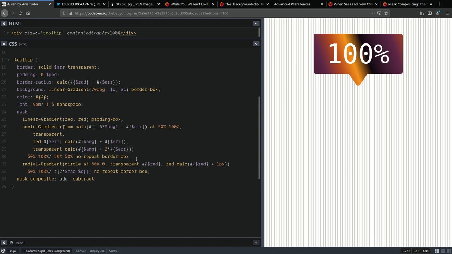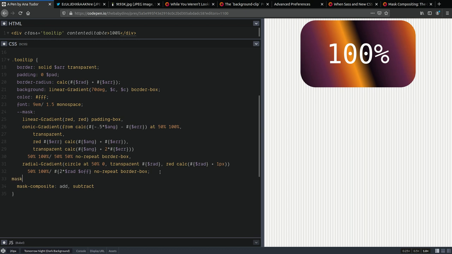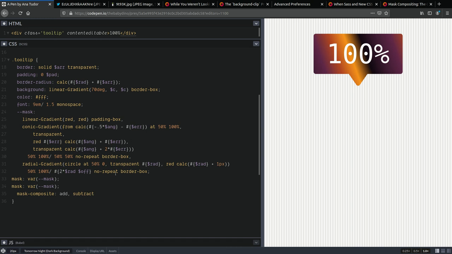The only problem at this point is that WebKit browsers don't support mask unprefixed. So to fix this, we're going to use a custom property and we're going to set mask. And we're going to create another version of it. So we're going to have -webkit-mask. And yeah, the alignment gets messed up here for some reason. Oh well, it is what it is. And here again, we're going to duplicate this. Okay, and we're going to add the WebKit prefix.